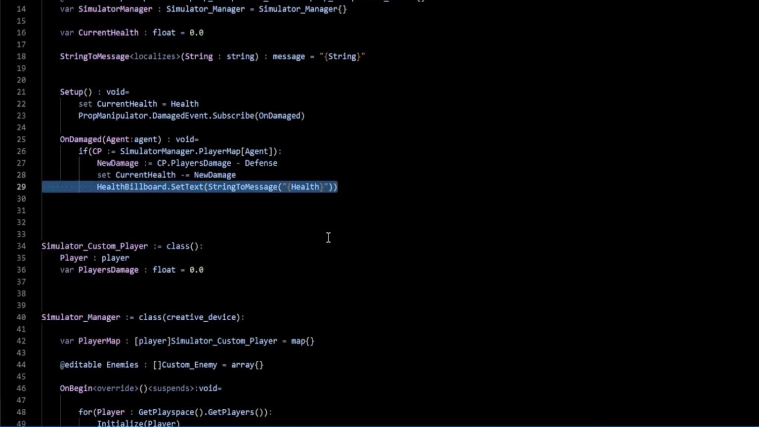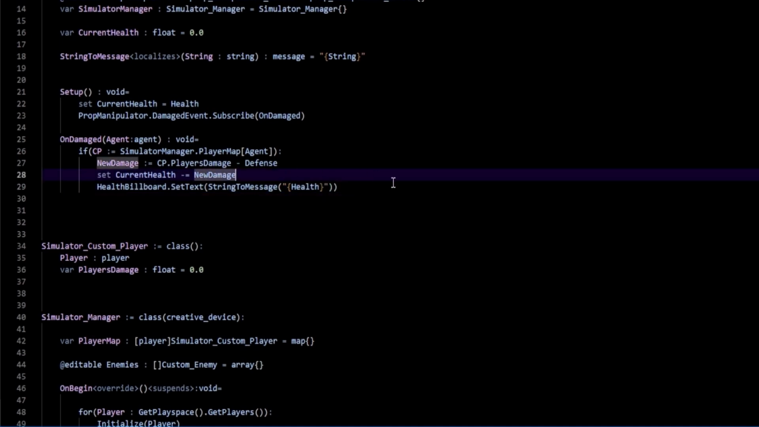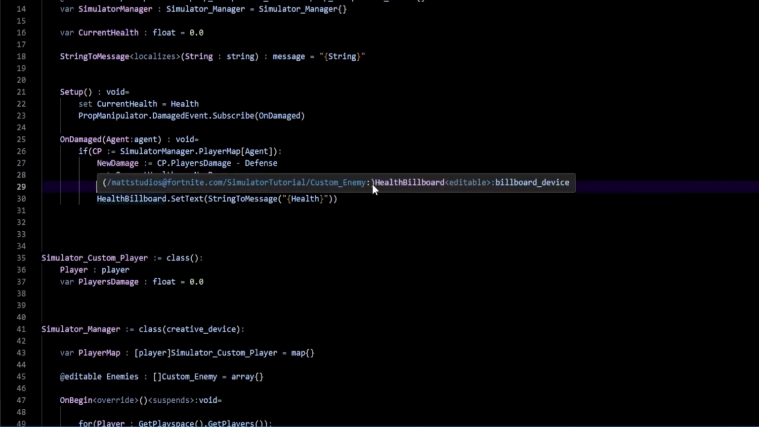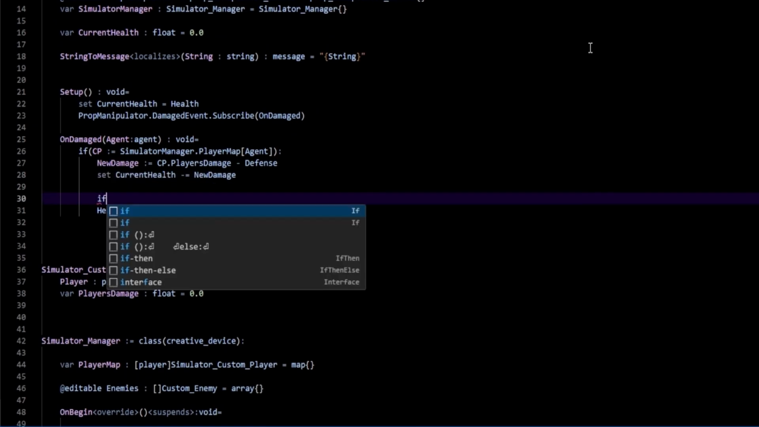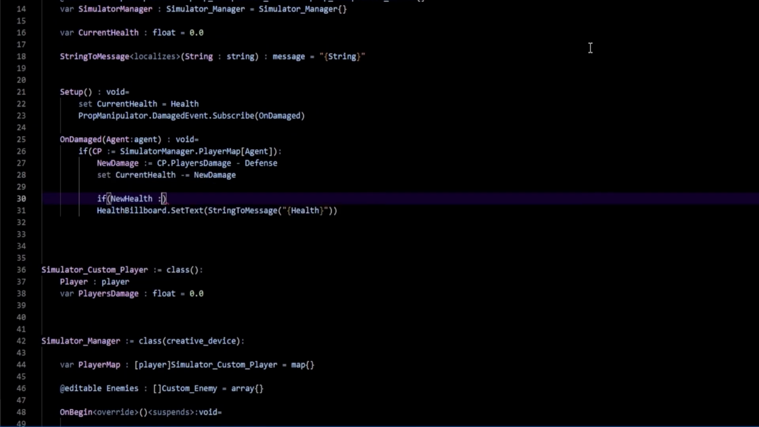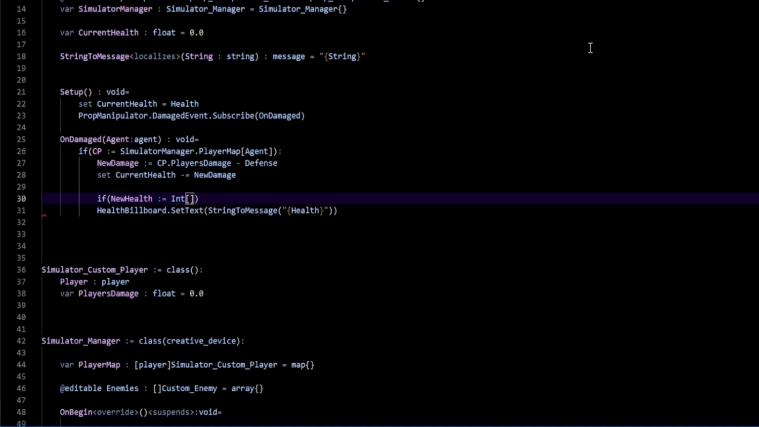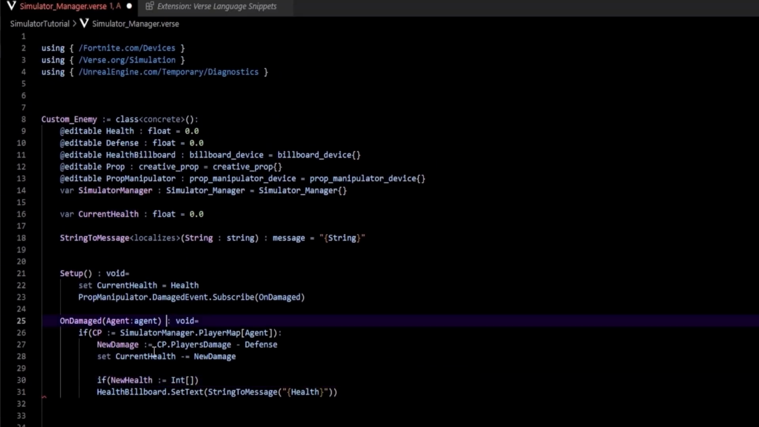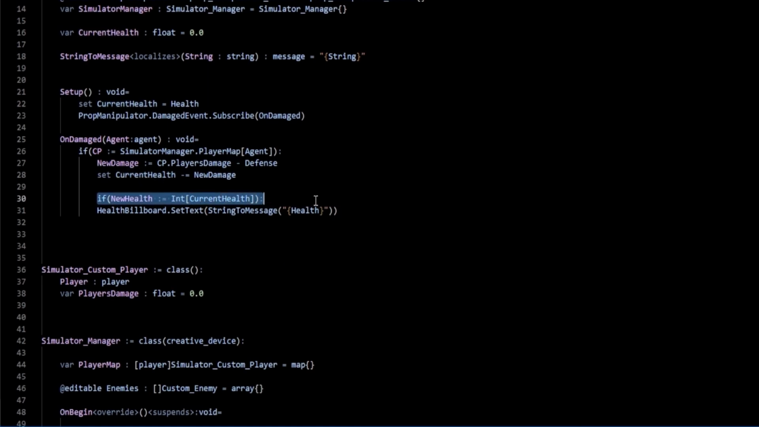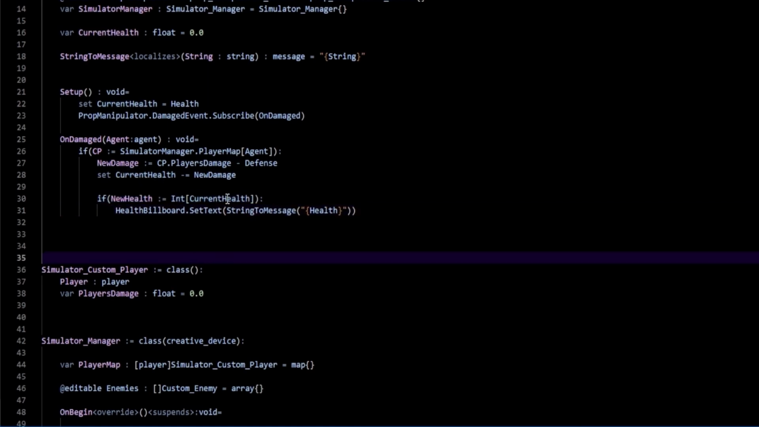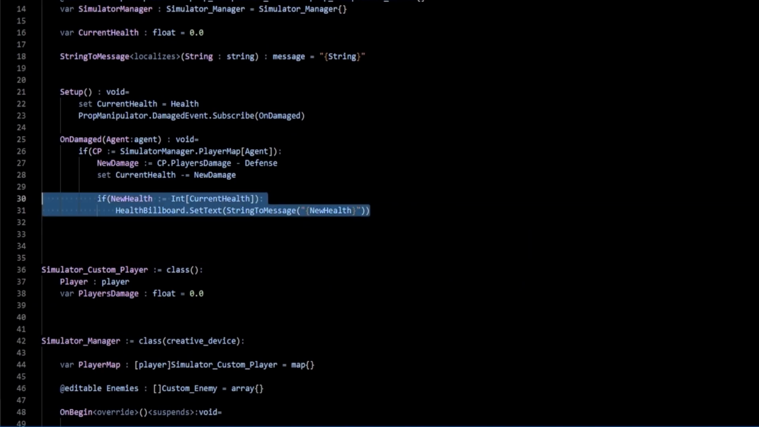There is a bit of an issue with this, and that's that because this is a float number, this will display as 10.0000000, which we don't want. But to fix that, we'll just go ahead and convert the health to an integer before we set the text. So to do that, we'll just write new health in an if statement, and to convert, we'll use the function that's built into verse called int, and then we'll write our float, which is going to be the current health. And then now that we have our new health, which is an integer instead of a float, we can just go ahead and replace it here. And just like that, the billboard is now going to display the health.